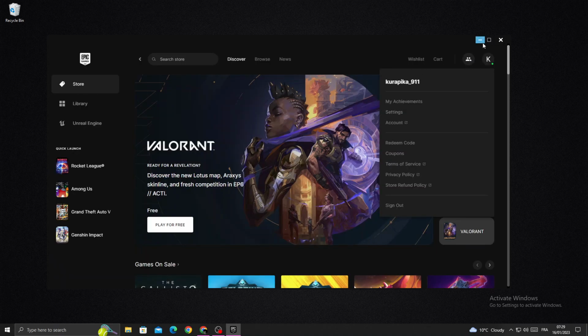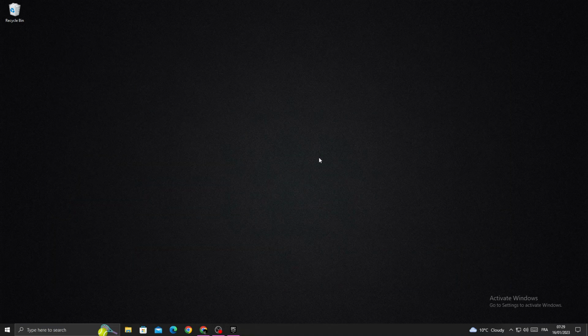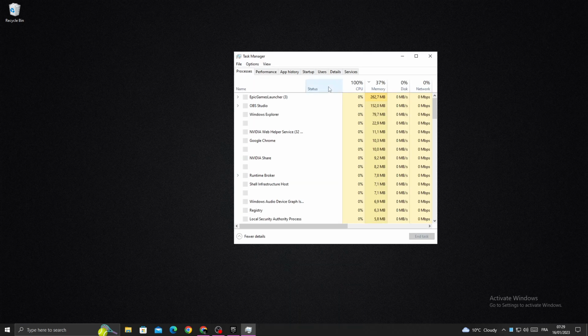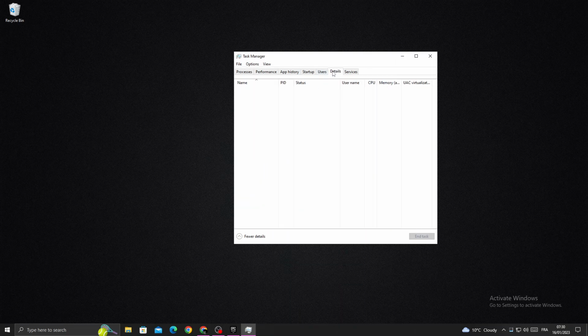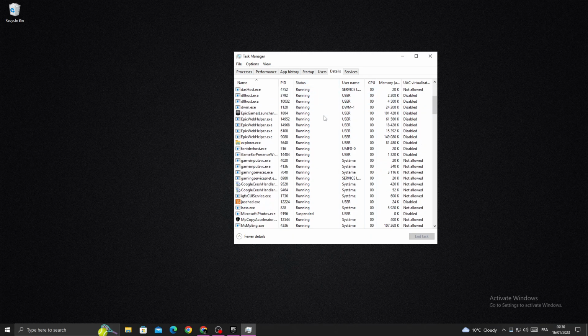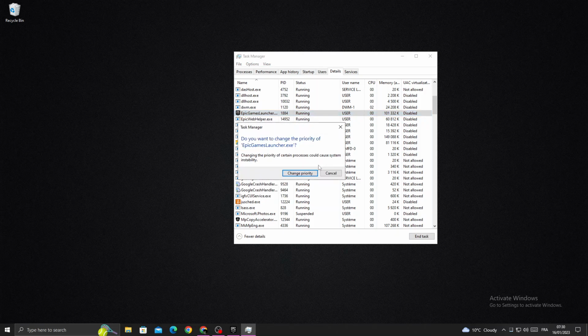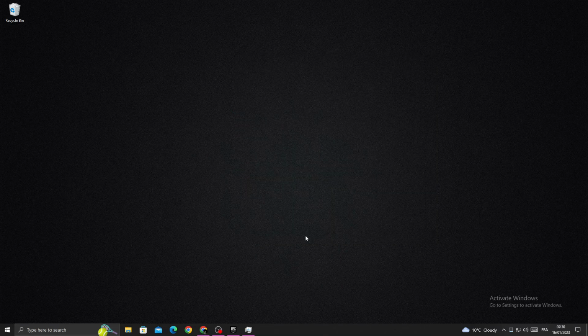and now just open this one here, task manager, go to details, and now scroll down until you find Epic Games. Click on it like that, and then click set priority and click high, and that's it. Now just go back and try again and your problem must be fixed.